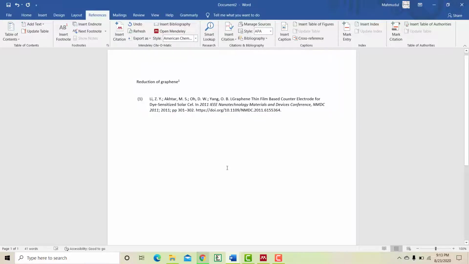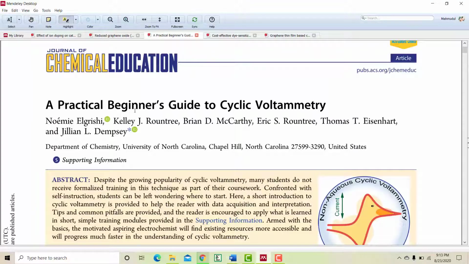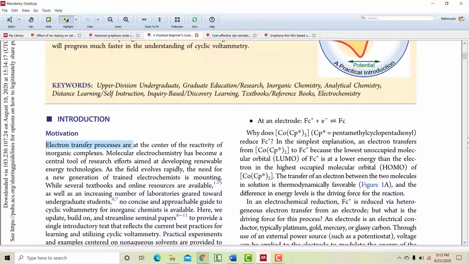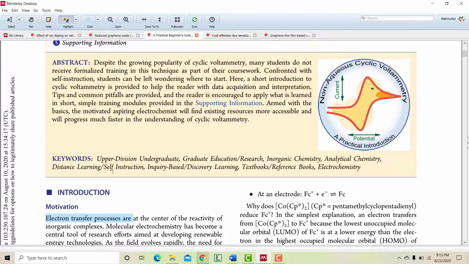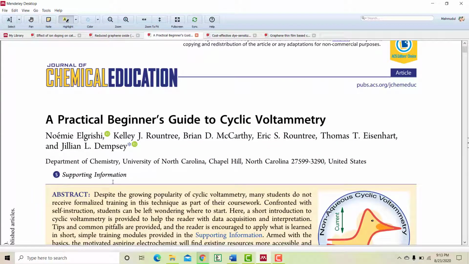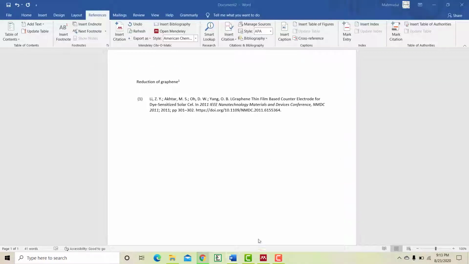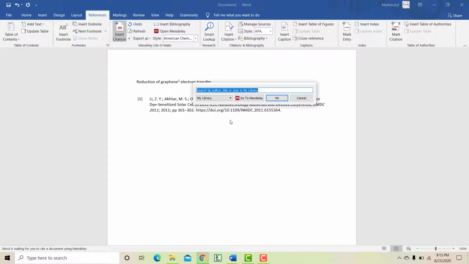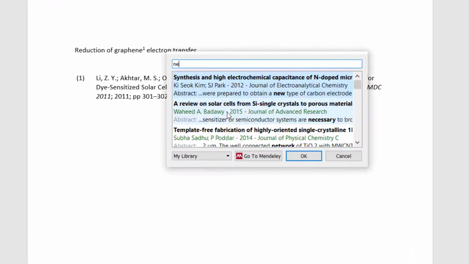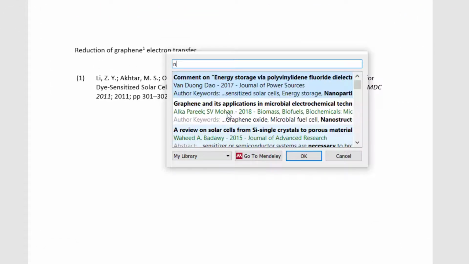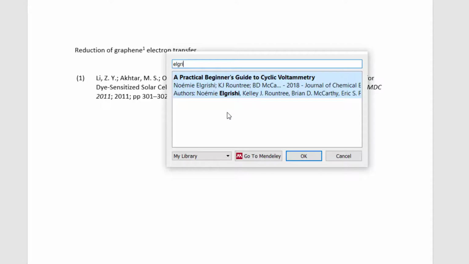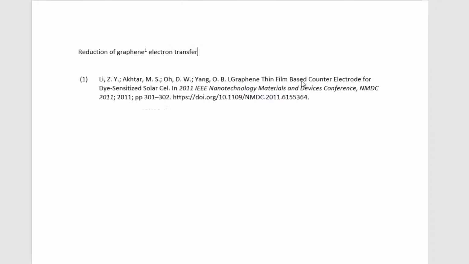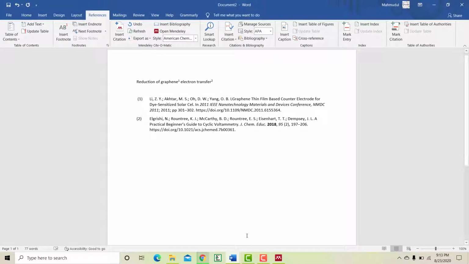Okay, then I want to cite another paper, like I want to cite this paper, electron transport process, and Naomi Ilgrish. Okay, go there and write electron transport process. Okay, so write English. Okay, so this is the paper. Just okay, the information is already added.